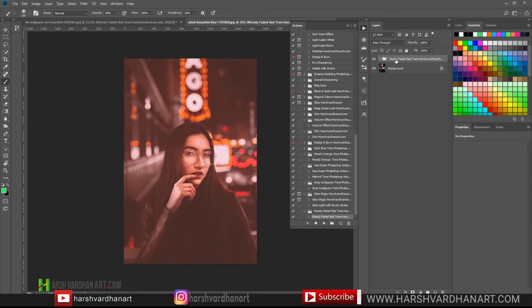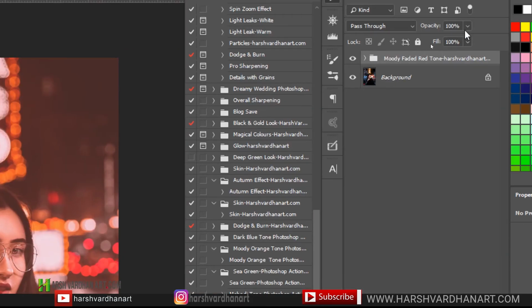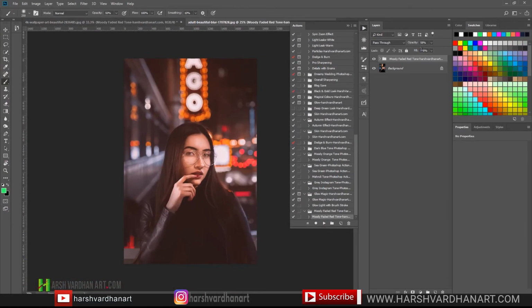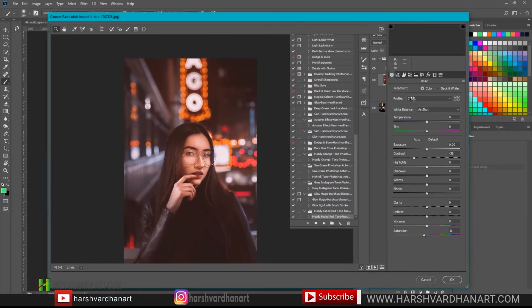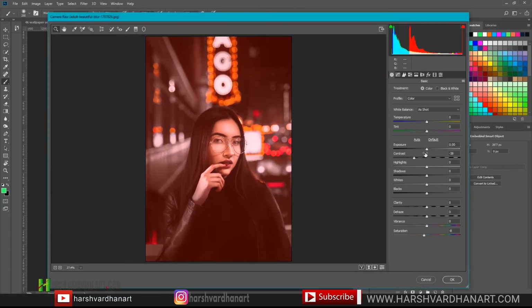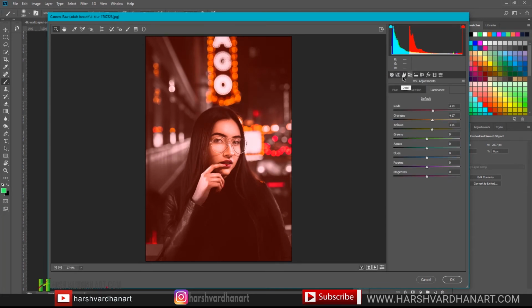And if you think that it is overdone, you can lower its opacity from here, and if you want to modify it, just click on this folder, open it, and you will see this Camera Raw filter. Just double click it. That's going to launch Adobe Camera Raw, and then you can do whatever you want, or you can adjust all these settings from here. If you want to lower the saturation of the red color, just do this.